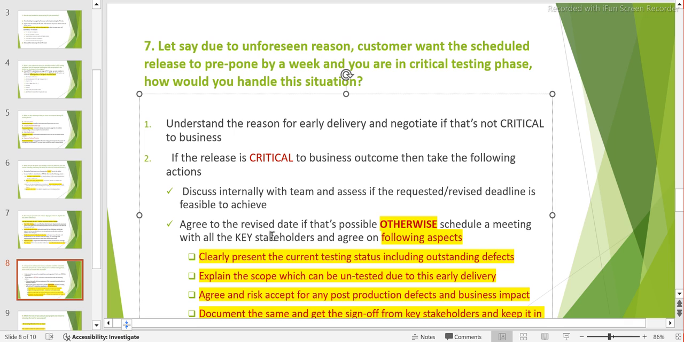Second, agree to the revised date. First, let's say this is fine, then you do nothing. You can say, okay, fine, we can deliver it. You can say to the customer, okay, we'll try to do it, and majority of the time we say okay, fine, we can do it. Second point can be to agree to the revised date if that is possible. If this is possible, then you agree to the date and that's fine. Otherwise, schedule a meeting with all the key stakeholders and agree on the following aspects.